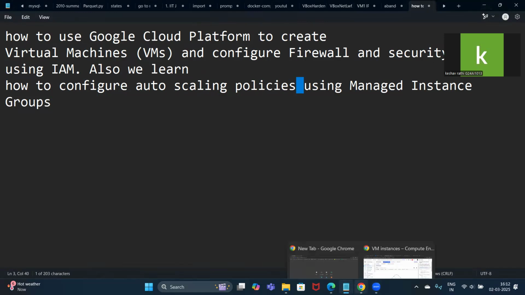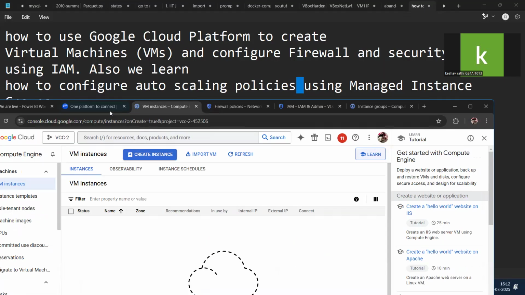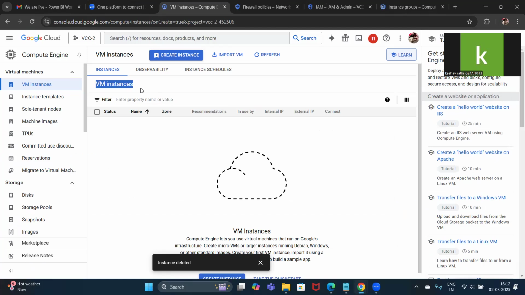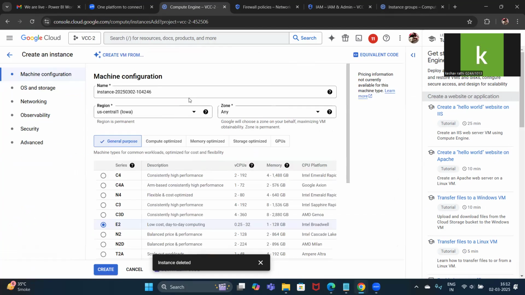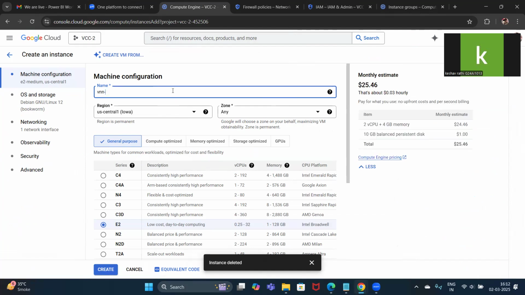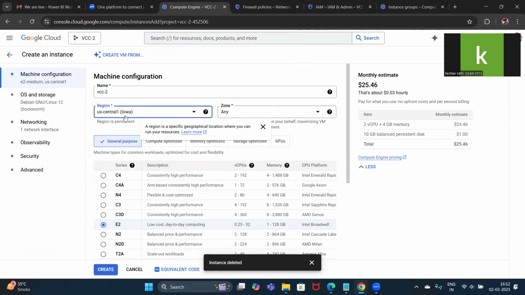So for that, I'll start by opening my GCP platform. I'm in the VM instances page of my GCP platform. Here, let's start by creating a VM instance. For that, we'll click on Create Instance. Under Create Instance, we'll give it a name, VCC2, I'll give it. I'll keep the region as default. I'll keep the zone as default.